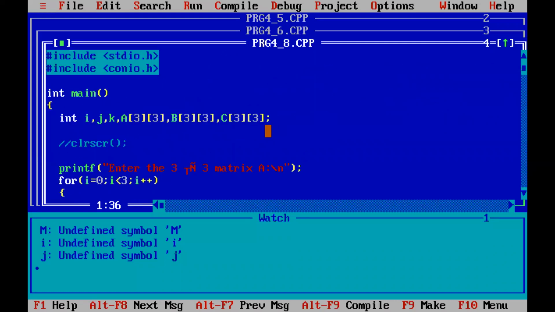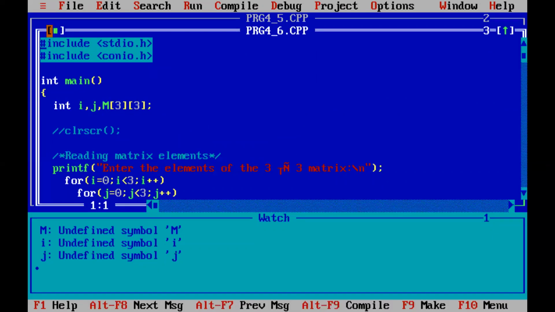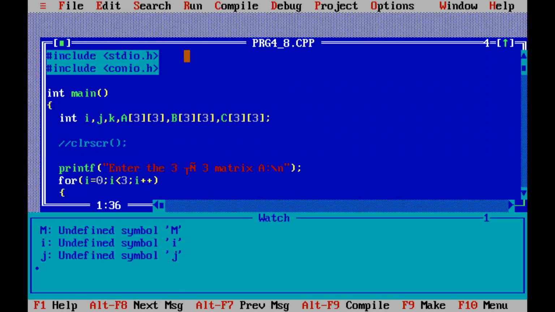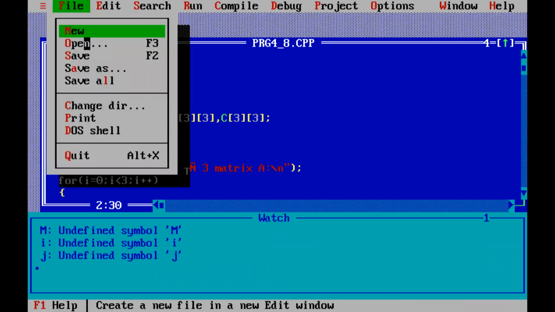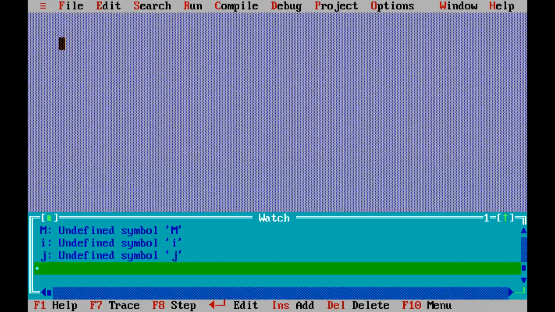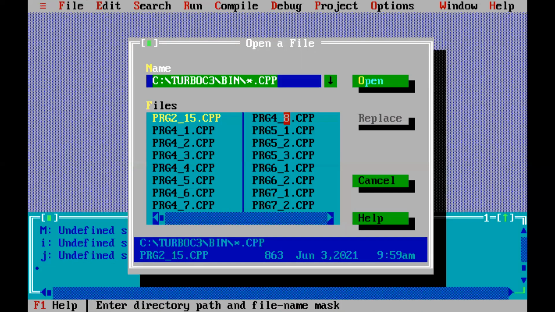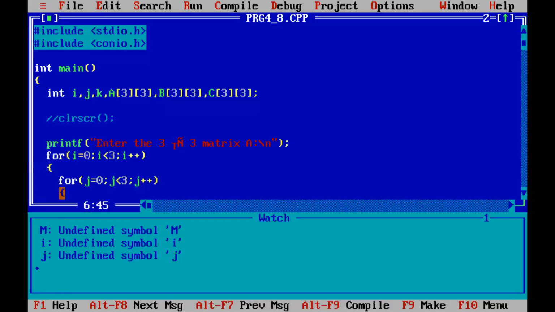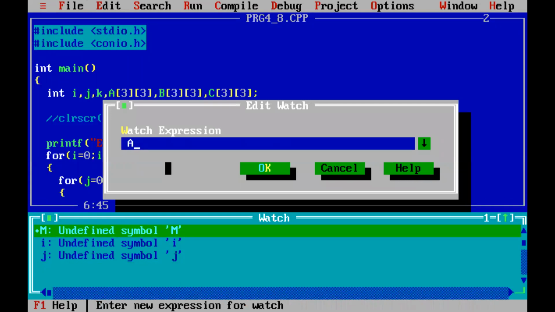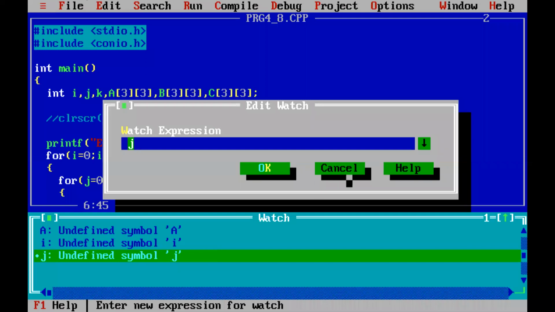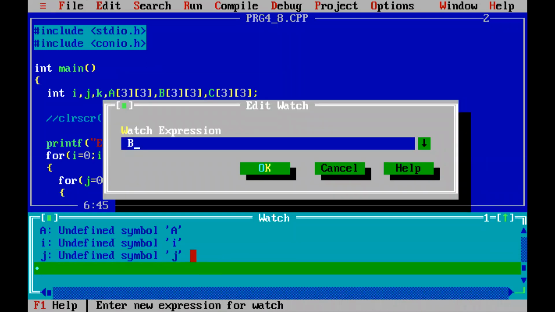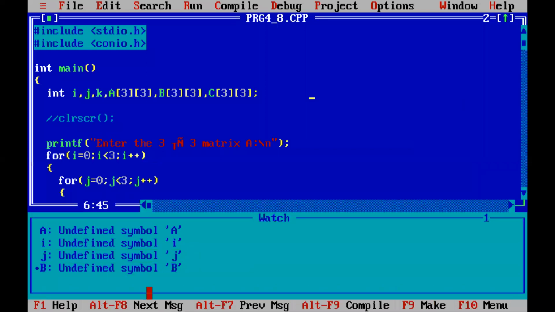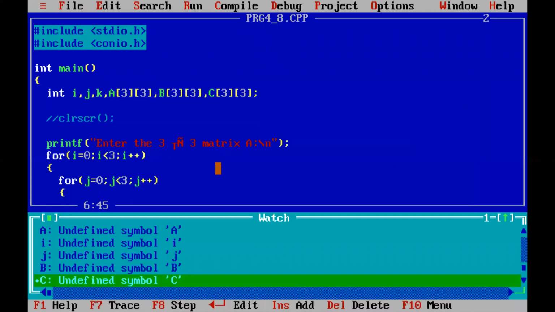Yeah, this is the program. Okay, we have A, B, and another one is C. Okay, so let us have a look at this case.